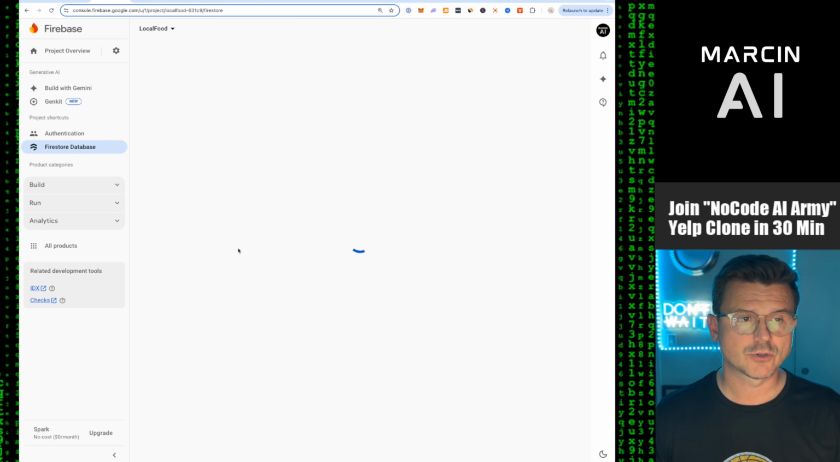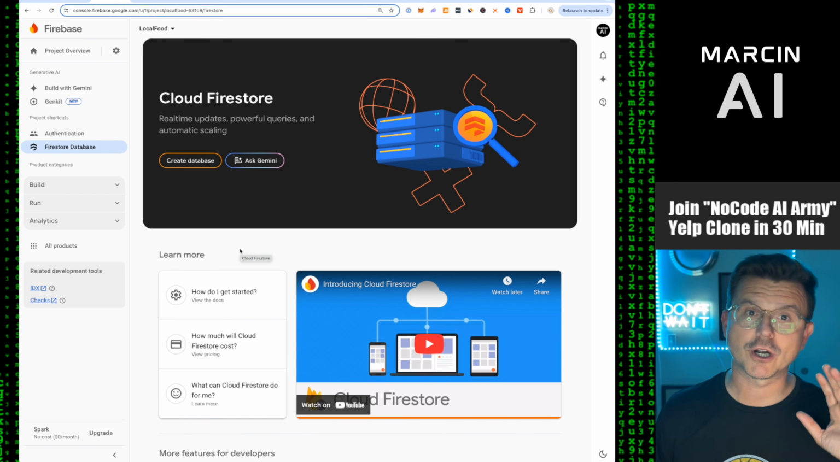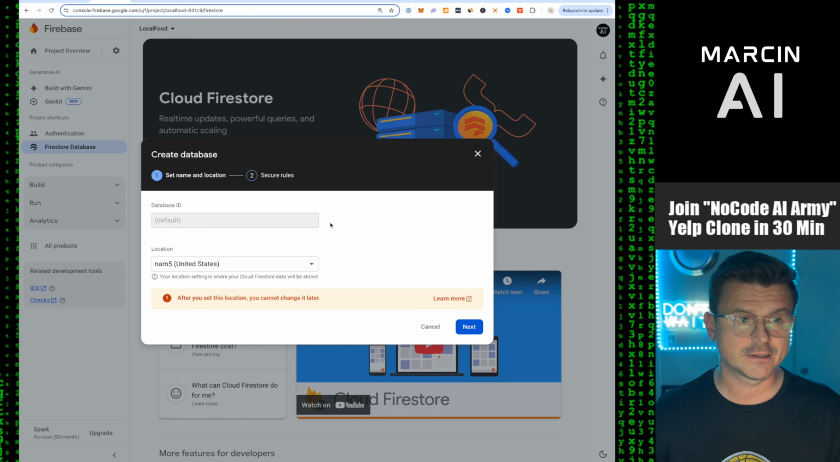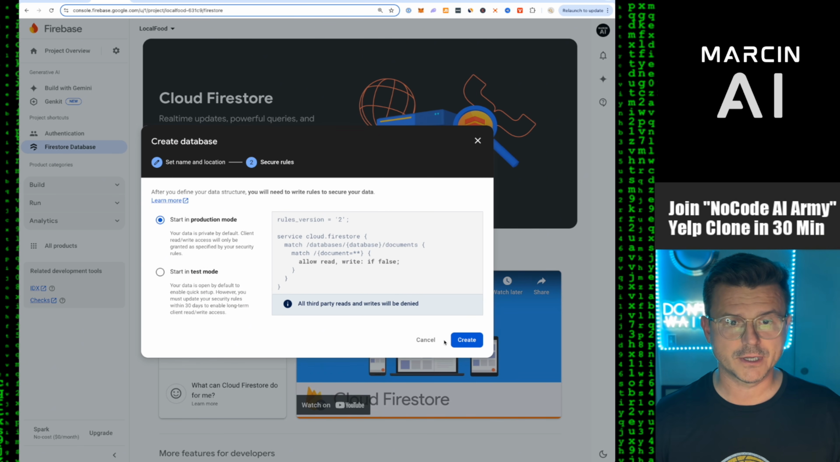Step 2. Now we just wait for this to load. You're literally getting every single step that this is going to take for it to work fully. So we're going to create a database. We're going to do United States. Hit next. Make sure you're in production mode and hit create.